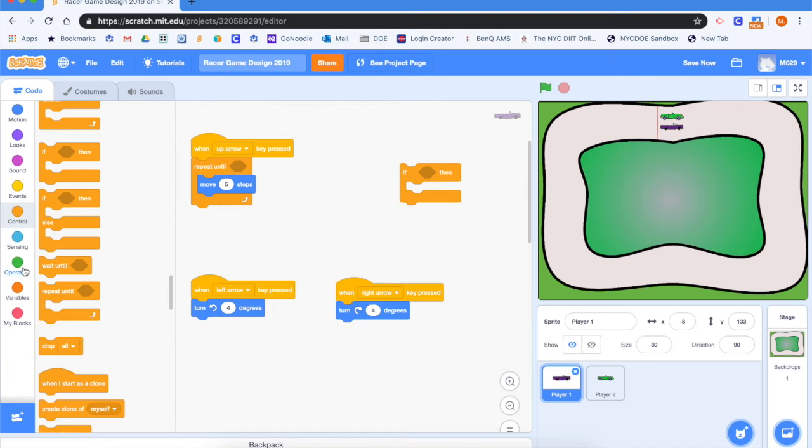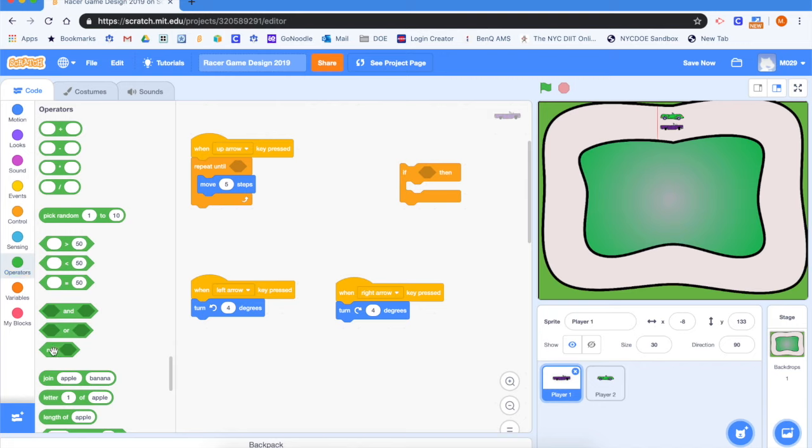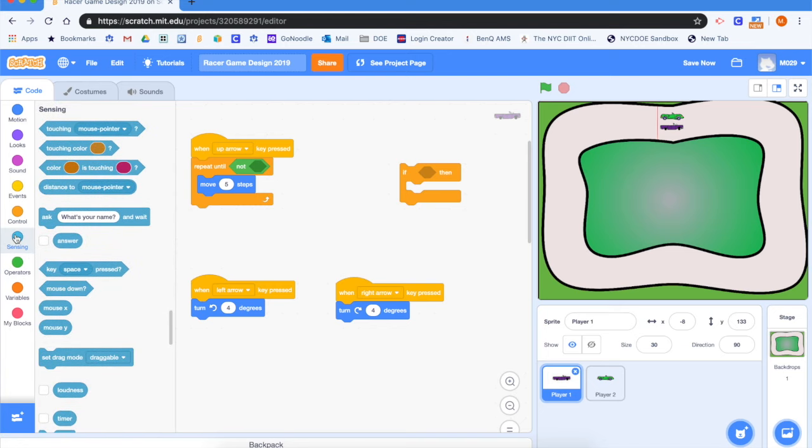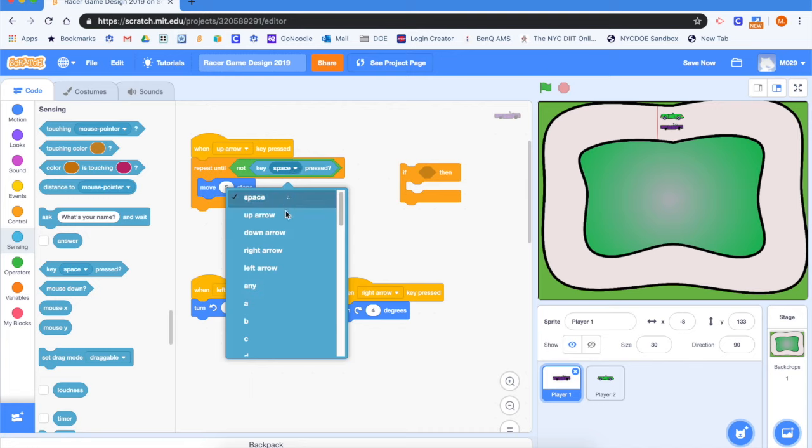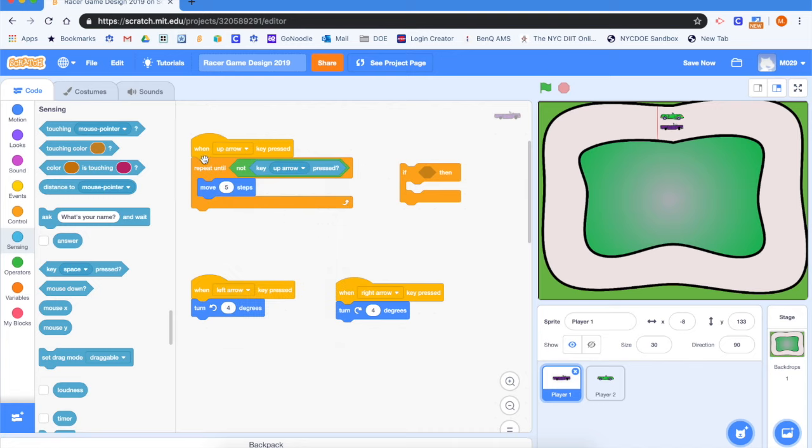We do that with two different blocks. We do that with an operator that says not, and then we do that with a sensing block that says key pressed. And we just want to match the key pressed. So now what we're saying is when the up arrow is pressed, continue, repeat, moving 5 steps until it's not pressed. And that makes a much bigger difference when you want to move nice and smoothly through the game.